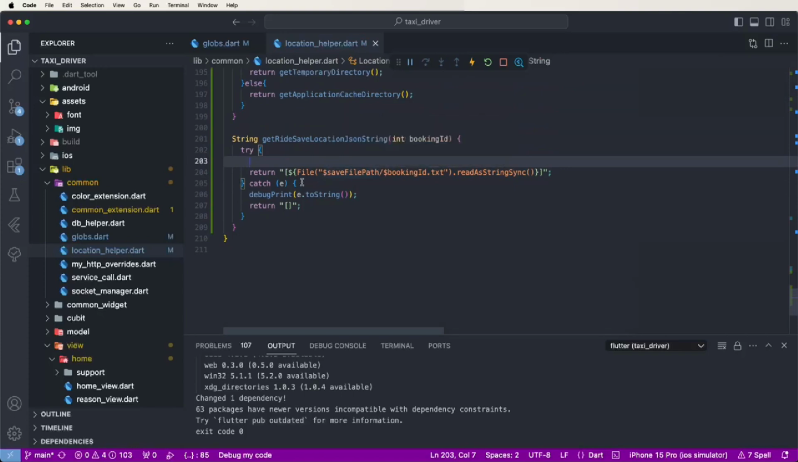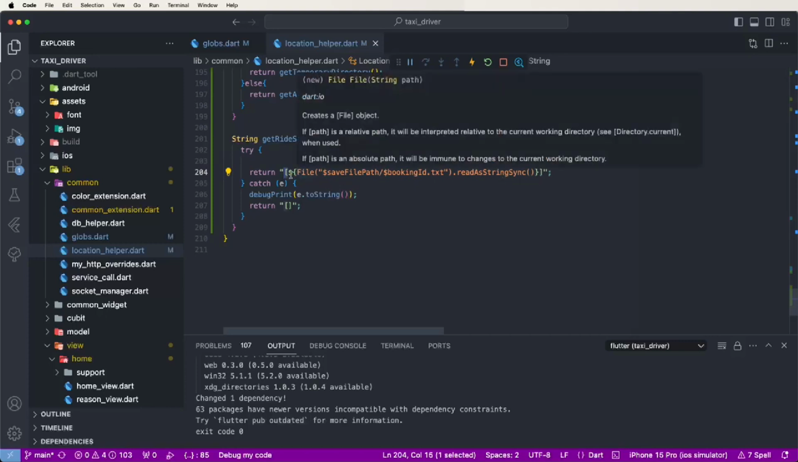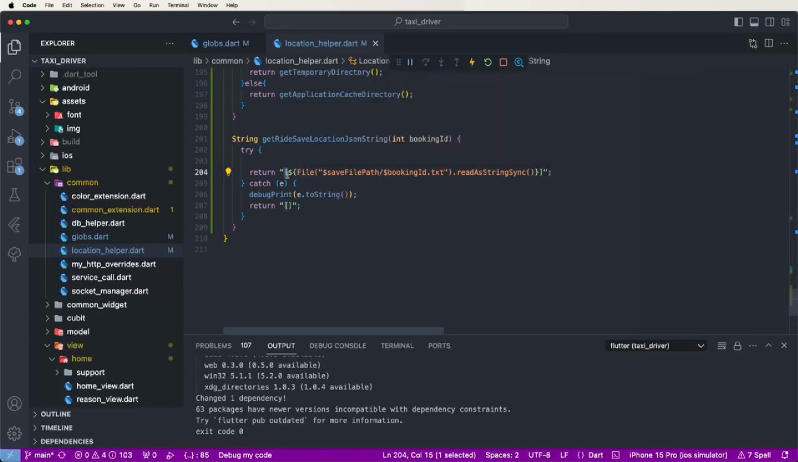Need to return valid JSON, because we need to not add inside the file's array brackets, because we need to always append the new locations with comma separators. That's why we always need to return here, add the starting brackets and ending brackets, then after append, then validate these JSONs. Otherwise this JSON inside this file saving the data is not valid.